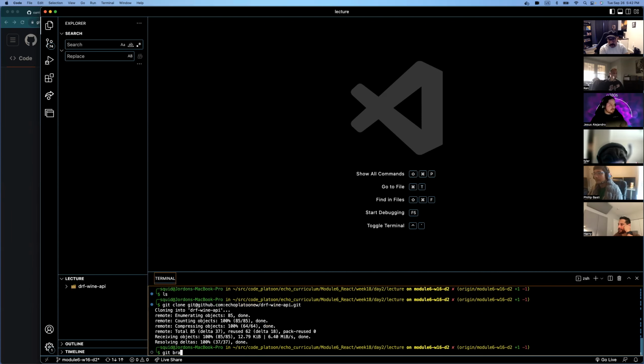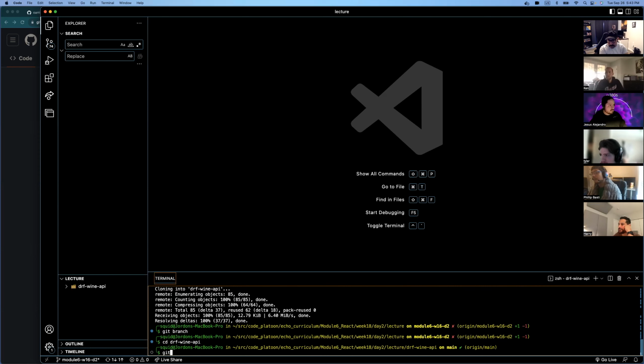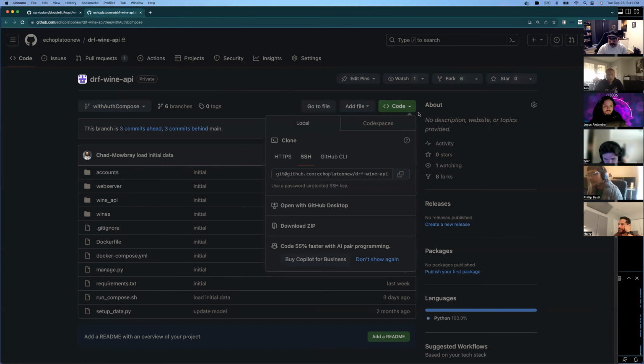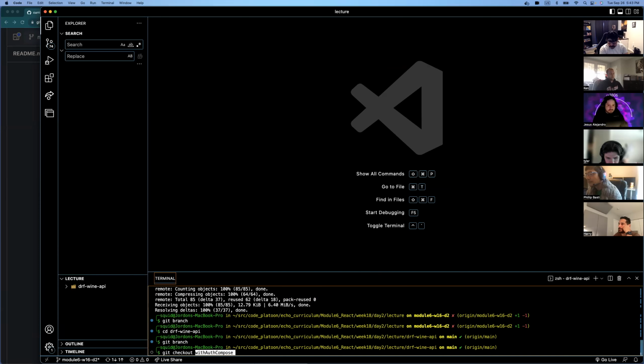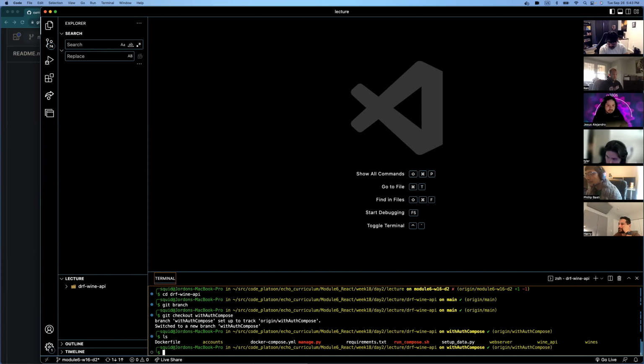And then, oops. Show fetch. This branch here with auth compose. My goodness. I've been typing for a little bit. There we are.